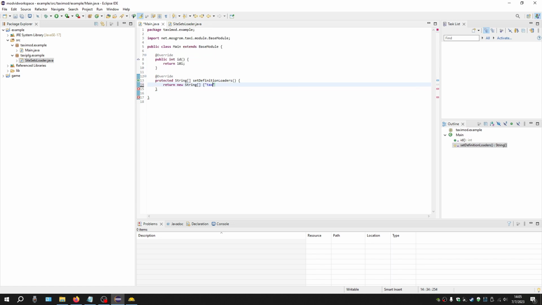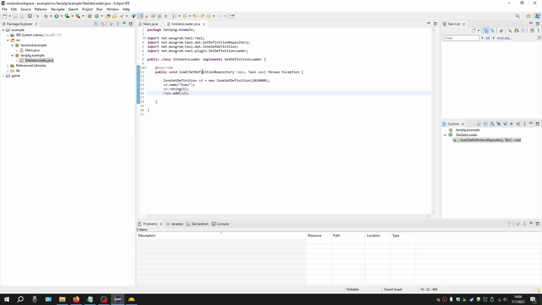So it's taxiplug.example.sitesetsLoader. Right. So now TAXINAUT will know how to call this loader plugin to add this zone set definition, this type of planet Domo, to the set definition repository, and we'll be able to add that to the Galaxy.